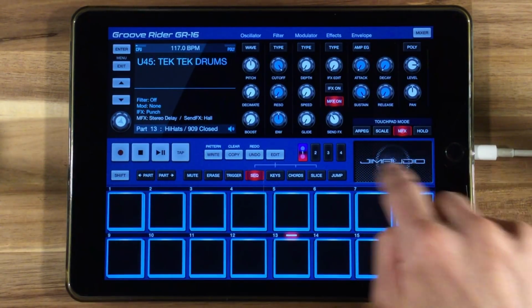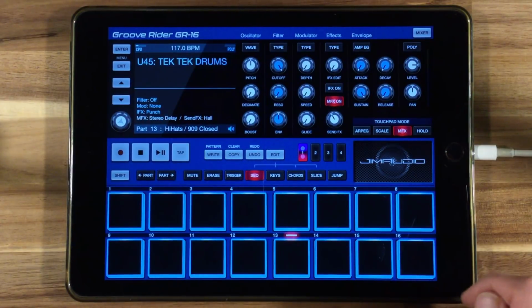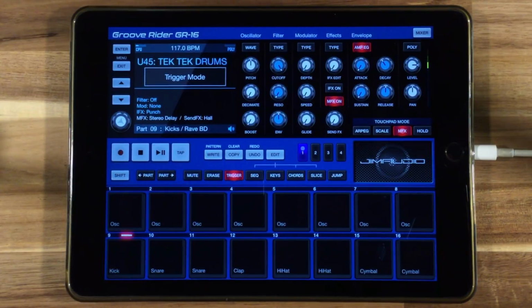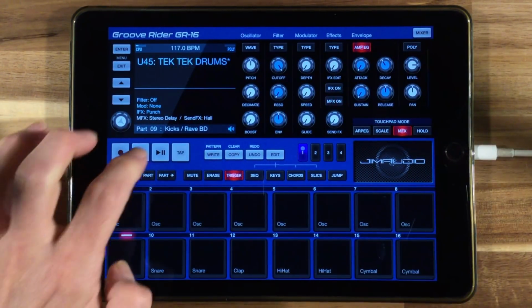Let's go ahead and make it so we can use our multi-effects pad right off the jump. And that is if we tell the kick drum that we don't want the multi-effects on. Now it's just going to be on the hi-hat.